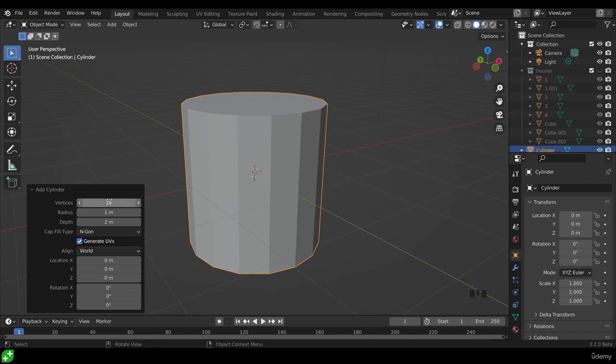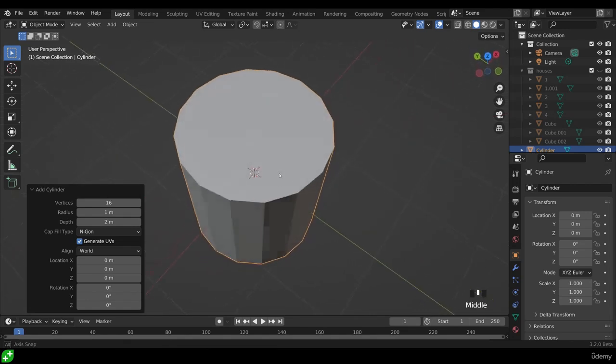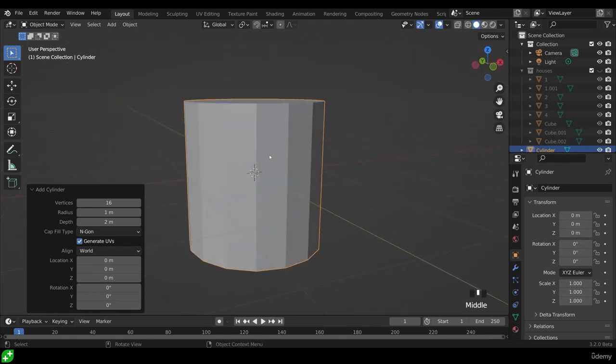Now, how do you know what number to choose? Well, I always choose something that's divisible by 4, because quite often we use what's called a mirror, and we can mirror it both along the x-axis and the y-axis, so only working on a quarter like this. Hence why if I have 4 here, I can mirror it easily and only work on 1/4. But we'll talk about the mirror modifier later on. But for now, we've got our cylinder with 16 vertices.